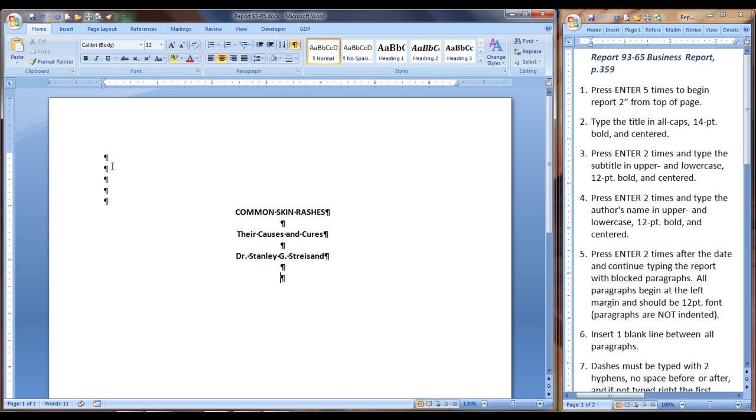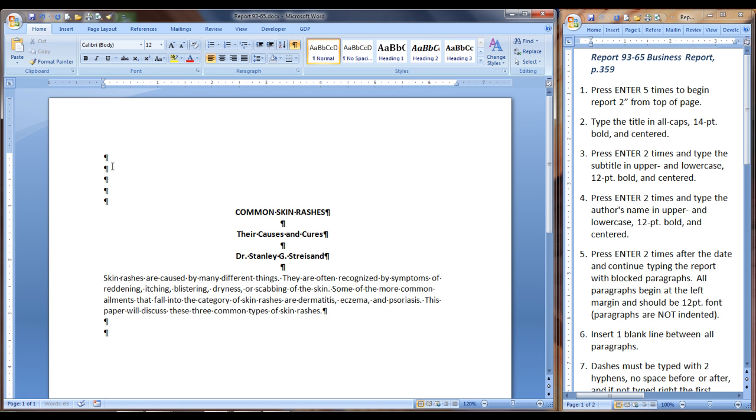Turn off bold and return back to left alignment with the Control L. Then we insert the first introductory paragraph. Hit enter twice and type the side heading in all caps and bold. We're going to take off caps lock and bold and hit enter twice before typing the next paragraph.